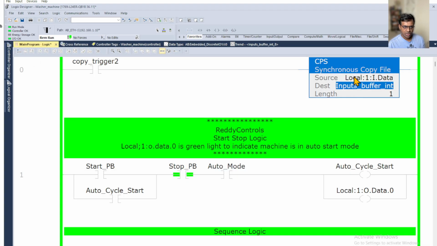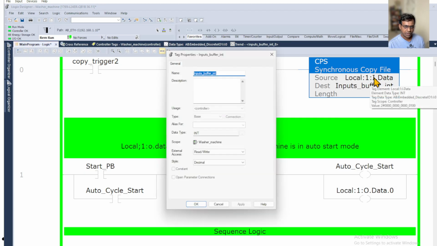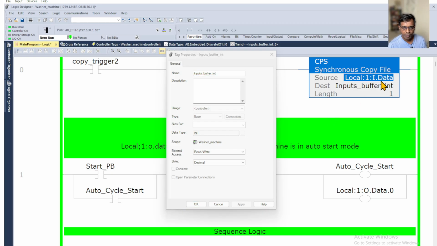So now say we want to copy that into a working buffer. We just use CPS with a source of the input card and a destination. Since I know the data for embedded I/O is of type integer, I created one integer, right? Because one integer is 16 bits and I have only one embedded input card which has 16 inputs. The CPS looks like that. In this case, we are defining an inputs buffer integer and both of them match the same data type, and we are just calling it length 1.